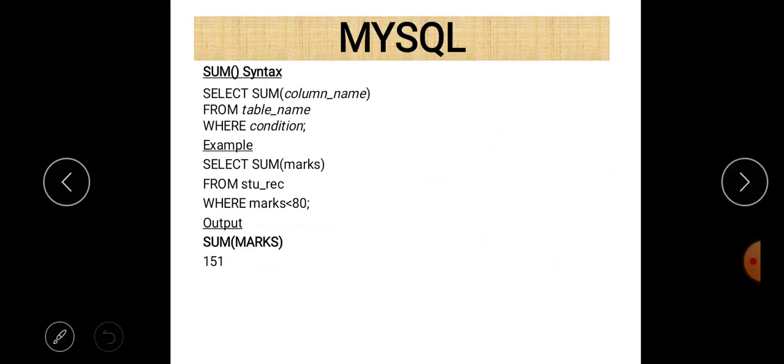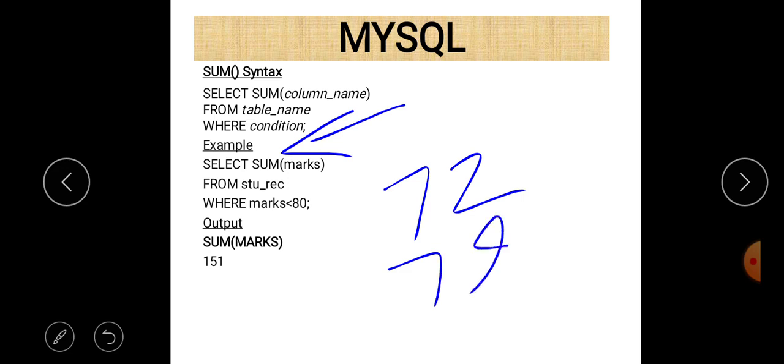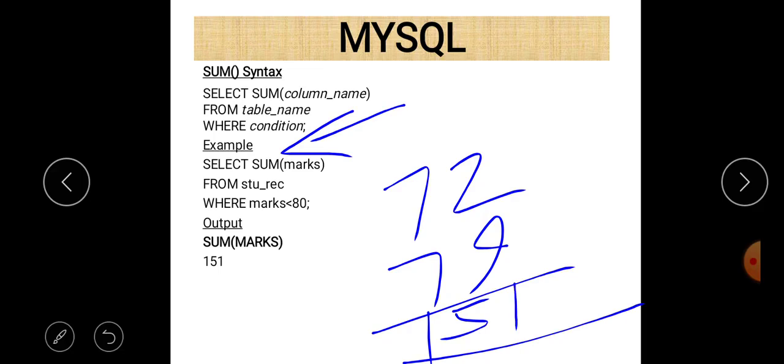Next is sum. If you want to find the sum or total, then you can use the sum function. So we write sum in place of AVG compared to the last statement, and the sum of two values only here, 72 and 79, and the answer is 151, because the condition is also there, where marks is less than 80. If we don't write this condition, then the sum of all marks will be there.